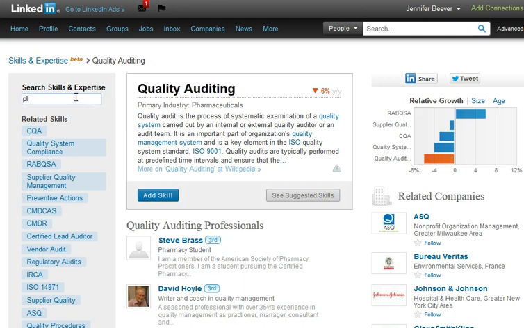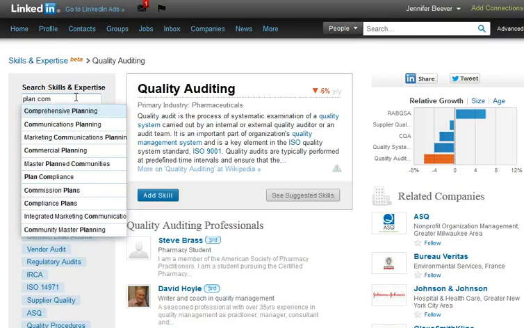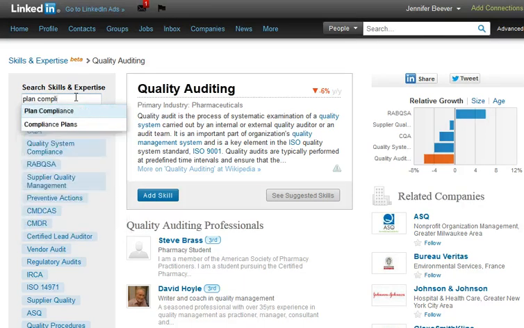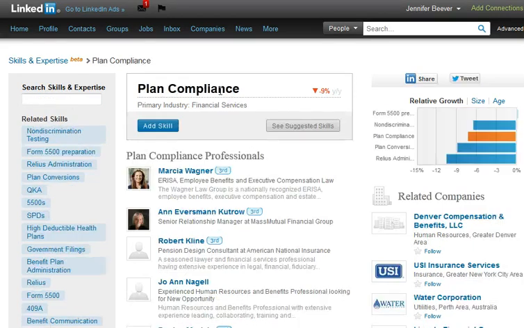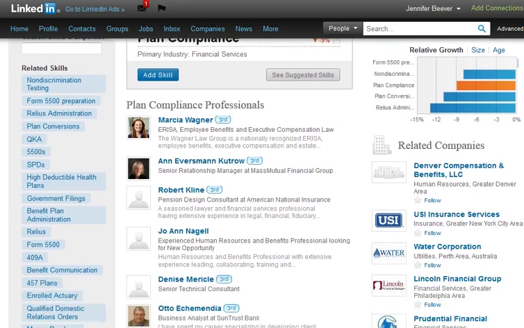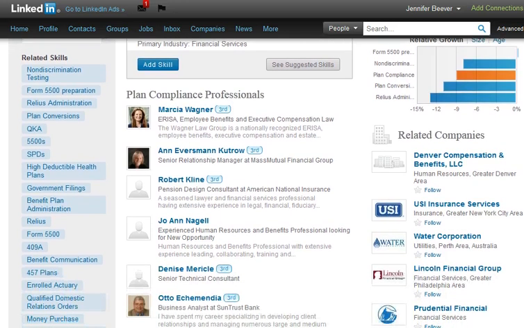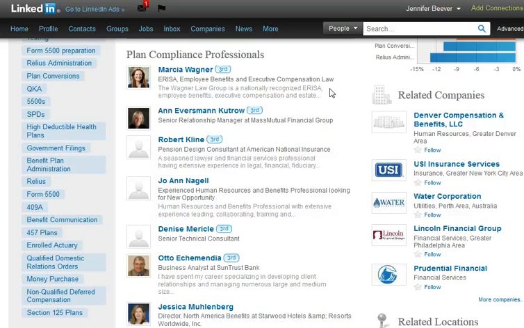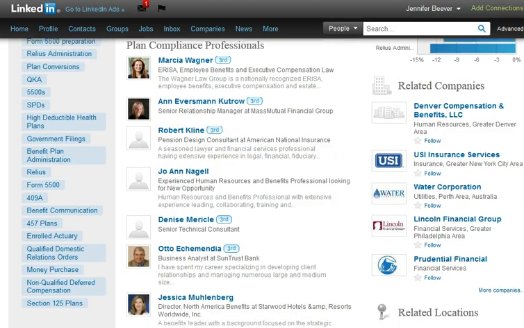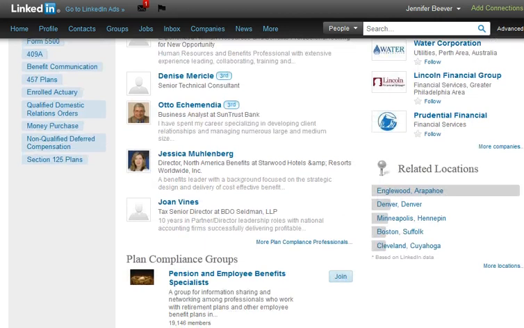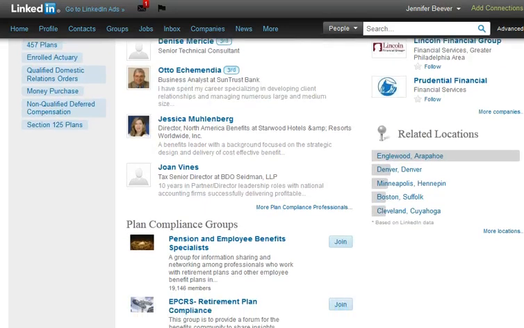So I'm going to try something called, let's try plan compliance. And there it is. There's one already existing. Let's click on that. And while there's no description, it is in financial services. So I'm thinking already this is more in line with what Barbara does. And then I can review the other professionals who have listed this as a service. And yes, indeed, their descriptions and their titles are more in keeping with what Barbara does. So I'm thinking already this is a better skill for her.